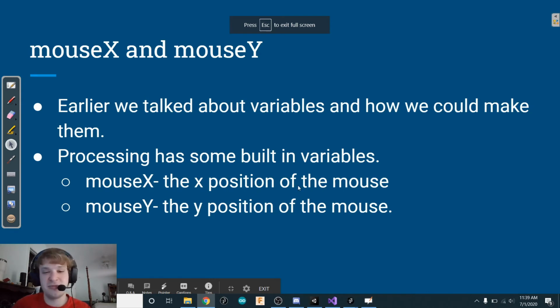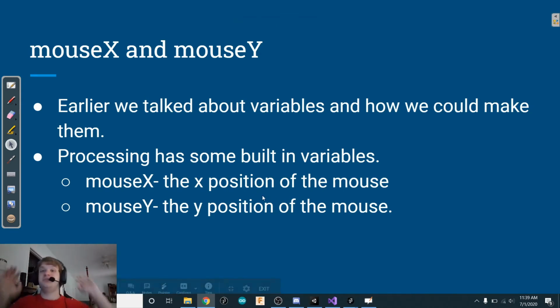I now want to talk about some other variables that are built into Processing that will also allow us to kind of move things and have some fun with them. Earlier, in the last lesson, we talked about variables and how we can make variables. We also talked about some built-in variables, specifically the width variable and the height variable. There are some other built-in variables in Processing, so we don't have to define them. Processing already has them defined, and they can be really useful for us, and we're going to make use of them today.